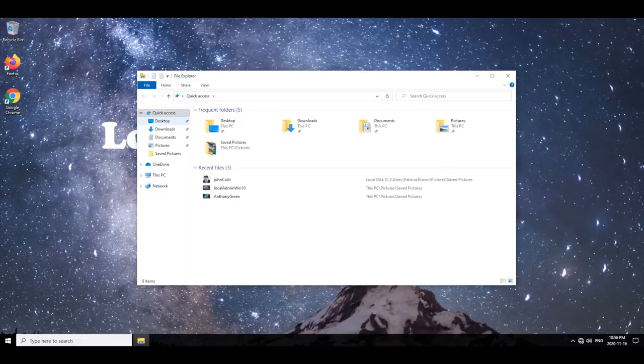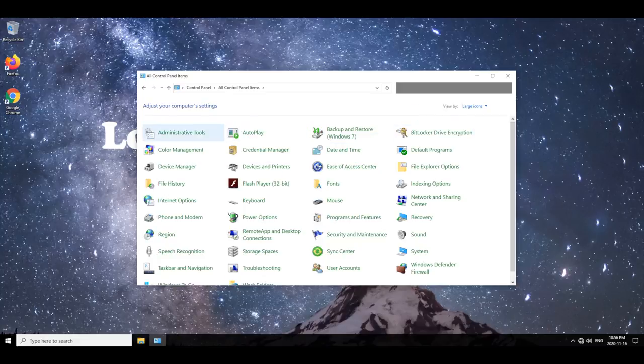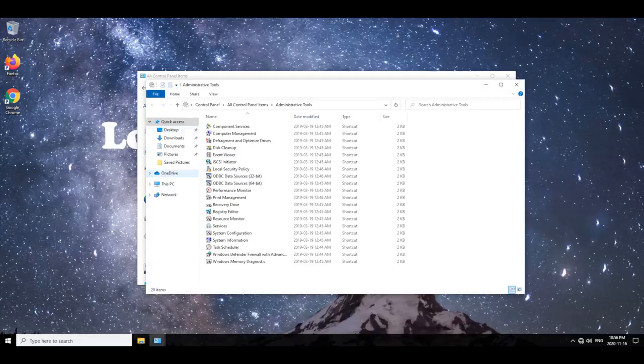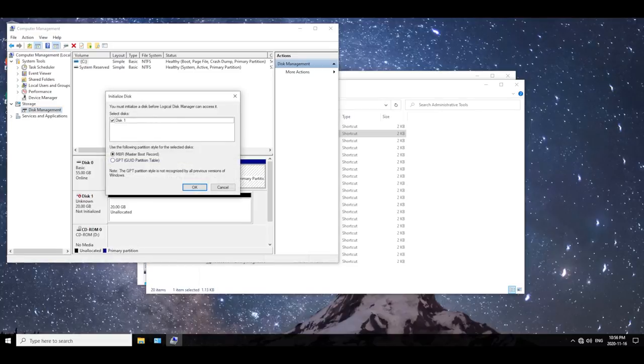You're going to want to hit the little folder there, and then from here go to control panel. From there you can go to view by, make it a little bit bigger, and then hit administrative tools. It's right there, first one. This will come up, and then out of all of them, you're going to want to pick computer management. Double click that. And then from here, on the left-hand side, there's disk management. We're going to want to click that.